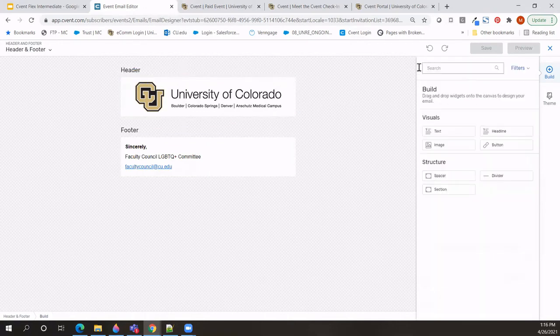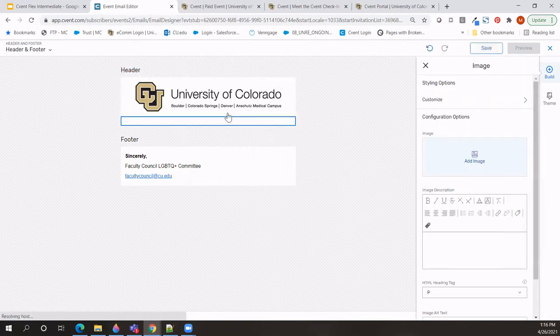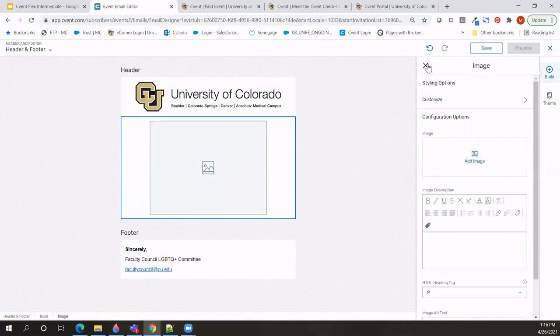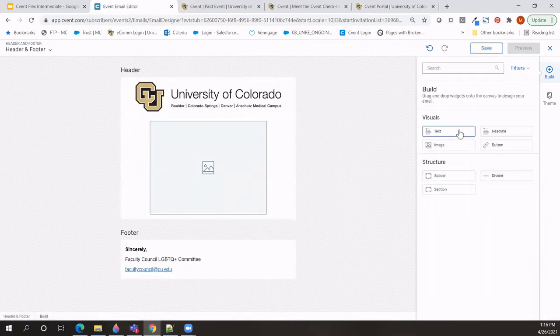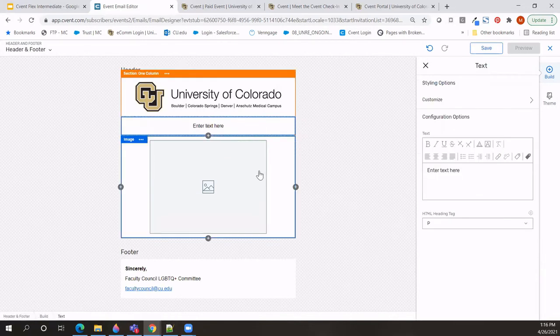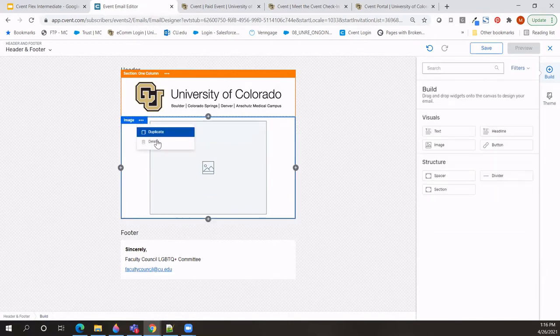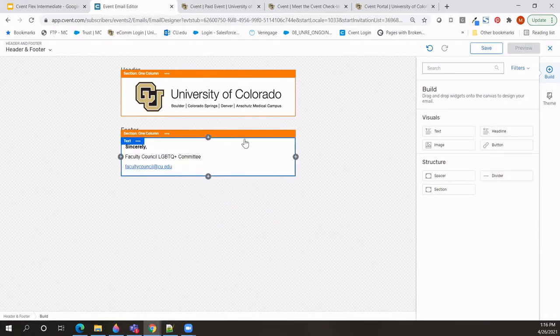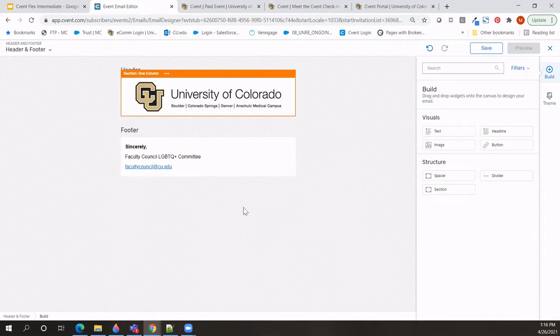And you do have the option to build this out further. Maybe you want to add your event image in here as well. Some other common things that you might want to add, some text in there. And if it's consistent across all emails, by all means, my efficient advice would be go ahead and add it in the header and footer. And the footer, pretty straightforward. I'm just keeping that sincerely in there, letting them know who it's coming from.